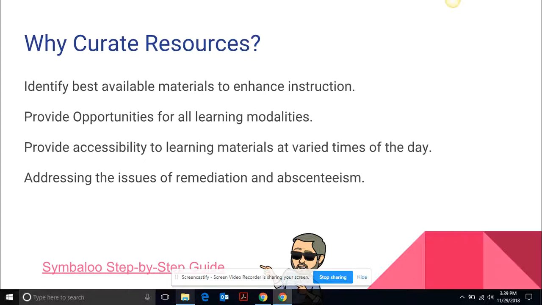The third thing is you want to provide accessibility to learning materials for varied times of the day. If you put this information into a Google Classroom or you send it home in a Remind, this allows the students to see these resources readily available anytime, especially after school, so that parents can now help their students as well. So if you curate all these resources into a nice little tight web mix, which is what we're going to be making, then you can utilize these for student learning opportunities.